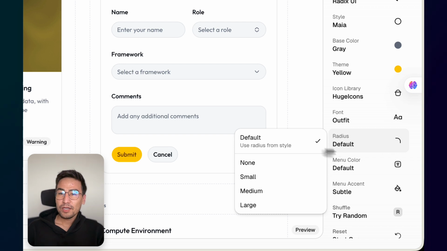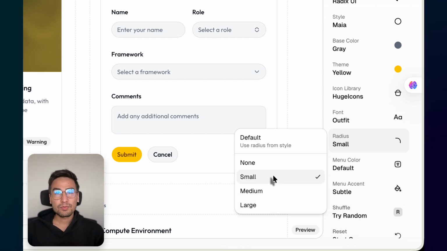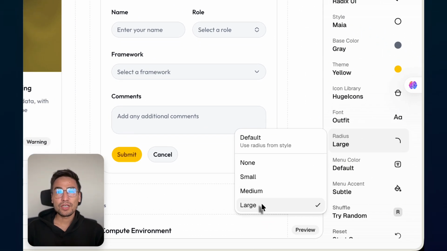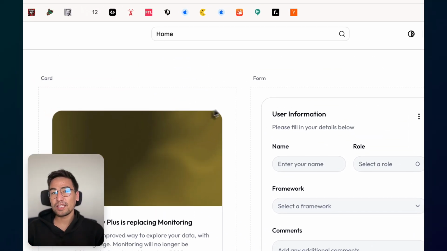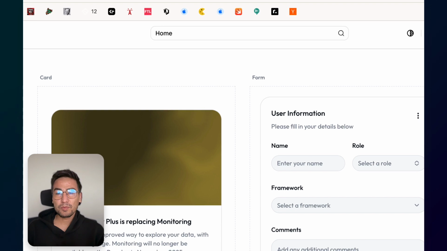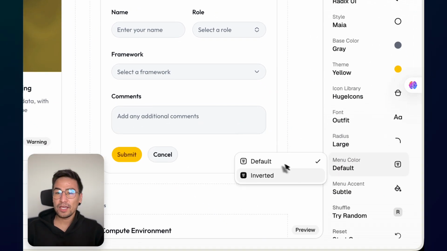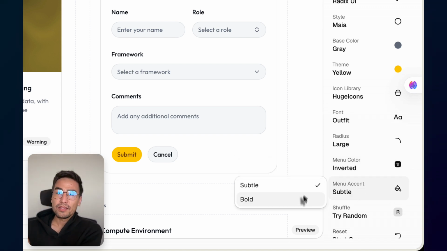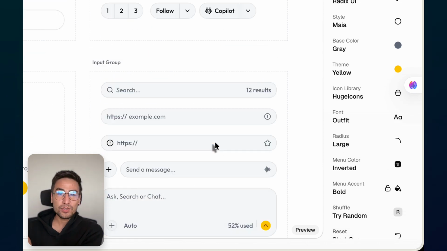Then you can see that we can change the default corner or border radius here. I'm going to make this small. See here, when I change the corner border radius, you're seeing that it changes. I'm going to use the large one, and then we have the menu color, either inverted or default. Then we can choose this. This should affect the menus, not here.